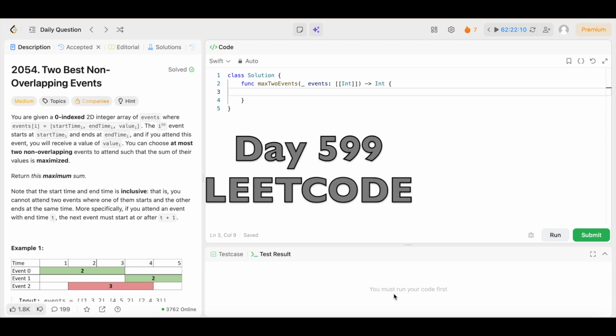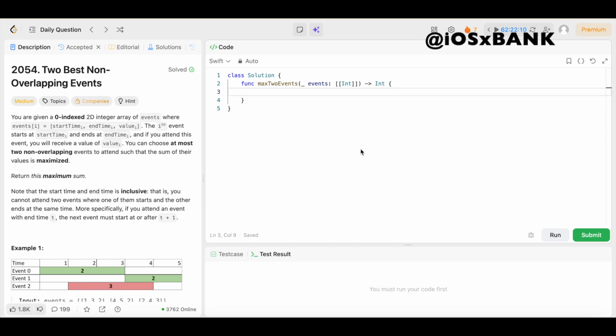Day 599 of doing a LeetCode problem every day until I get a job. All right, y'all, we're back again. Another day, another LeetCode problem where we're doing daily LeetCode problems. And today we have question number 2054, Two Best Non-Overlapping Events. The difficulty level is medium, but don't worry because you already know we're going to keep the solution as simple and easy to understand as possible.